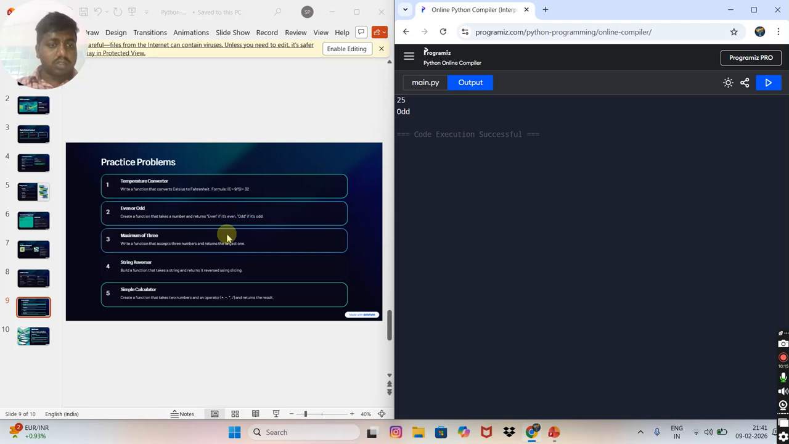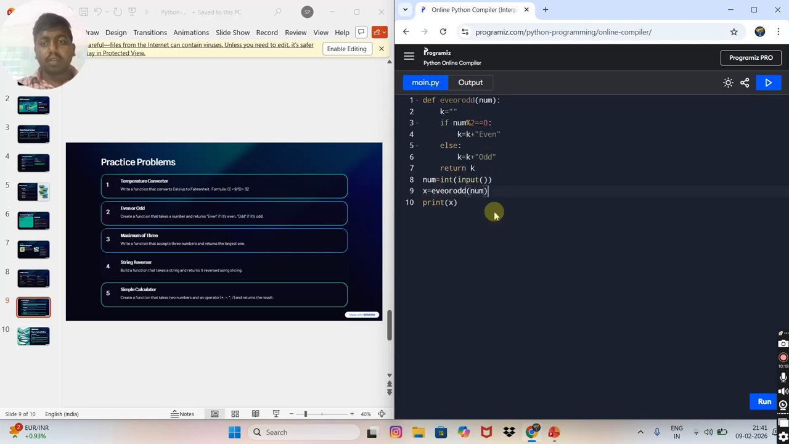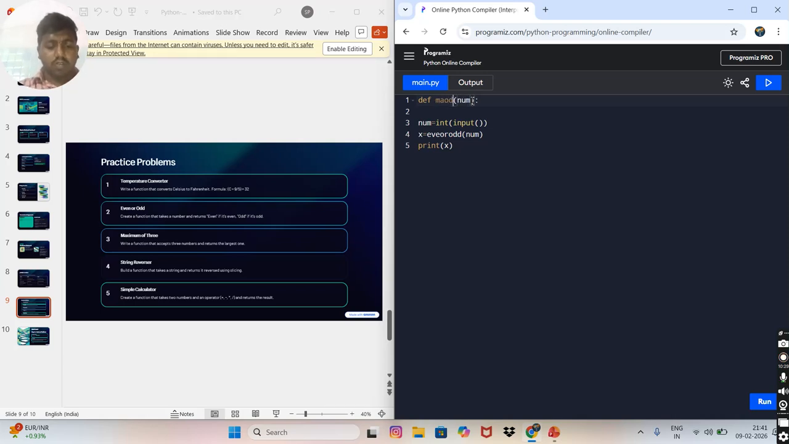Now let us go with the next one, maximum of 3. Max of x comma y comma z. Here we are taking 3 values because we need to generate the output by comparing the 3 numbers, and we have to generate the maximum value of the 3.